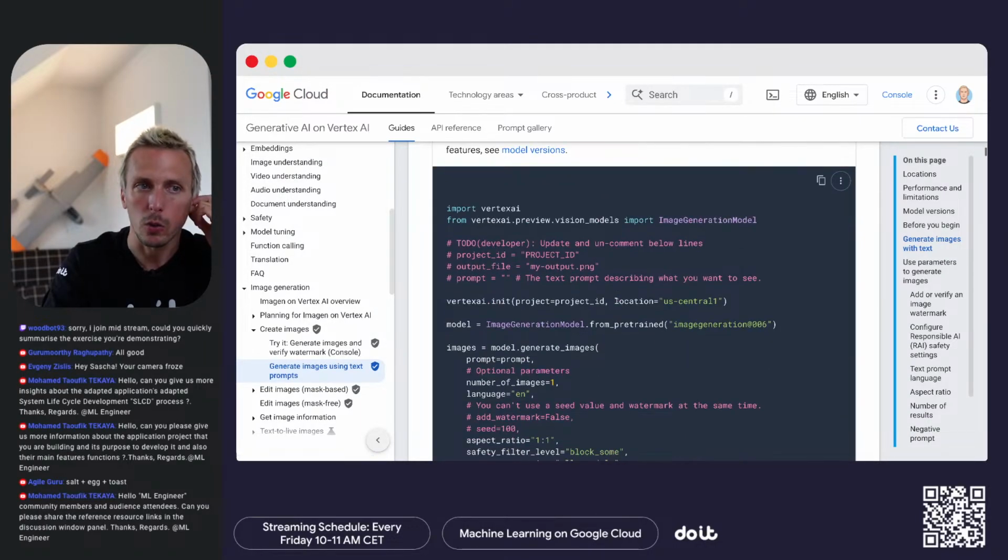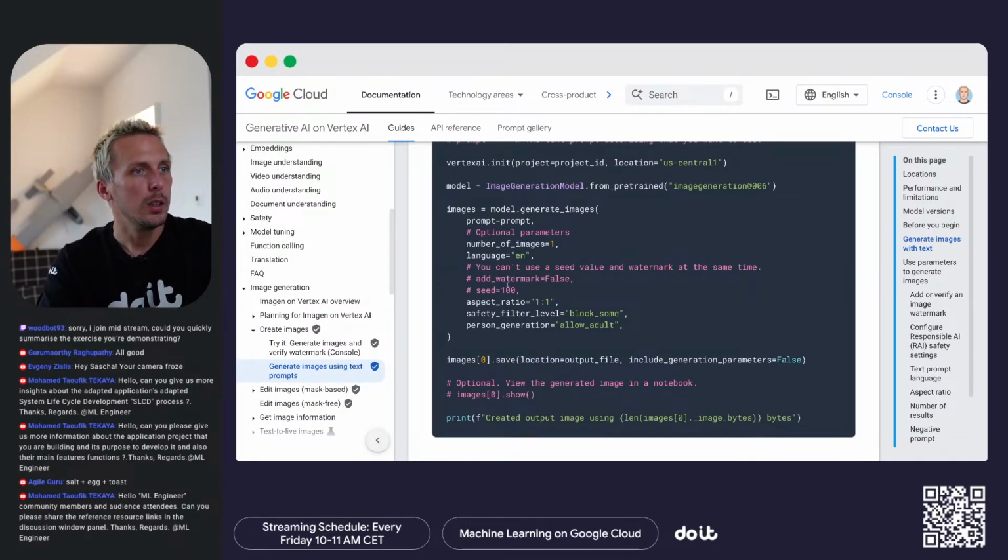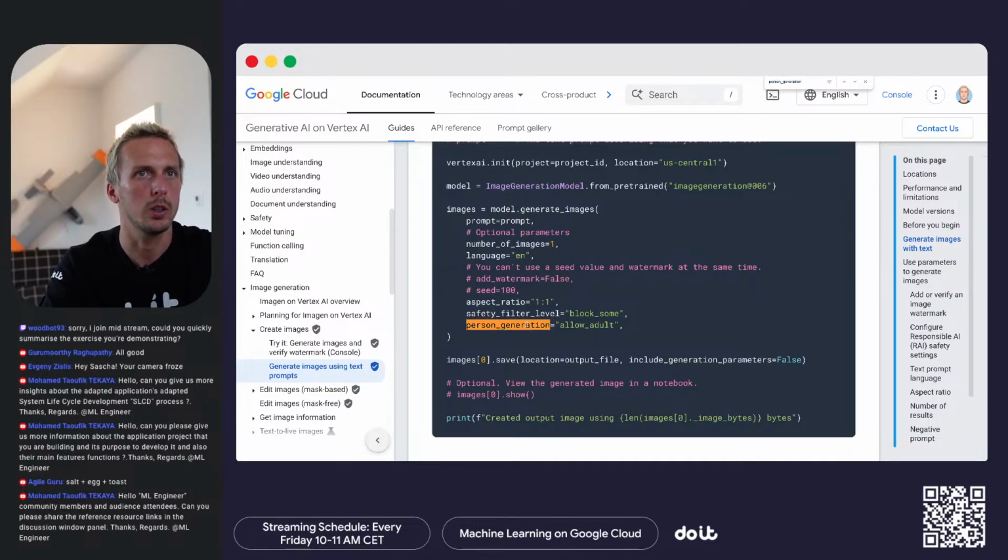Let's also check the Python code. I'm a big Python fan. All right, so we also have aspect ratio, the safety filter, and person generation. What is this doing? Allow adult. If you want to allow humans on the images, probably.